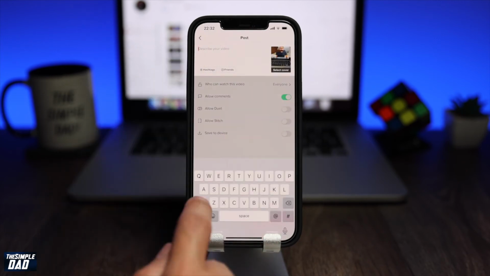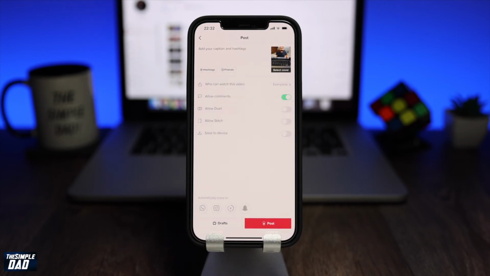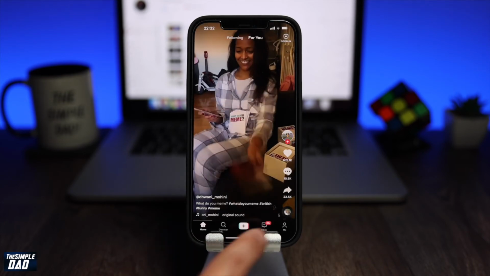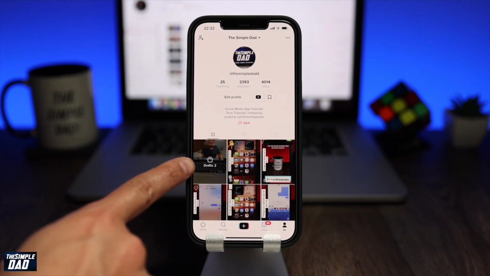In the post section, enter in your caption, hashtags and select your cover page. Finally, tap on draft, which will then save your post to the draft section of TikTok. When you're ready to release your video, go into your TikTok profile and from there you can post your video.